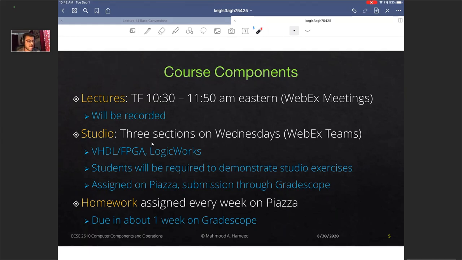If you guys are not aware, there is a smartphone app for WebEx meetings. There is a smartphone app for WebEx Teams. There is a smartphone app for Piazza. I think that those are very, very handy tools to get you help at your fingertips. So some might prefer using the desktop applications, but if you are a heavy phone user, which I assume most of you are, then you should install those applications.